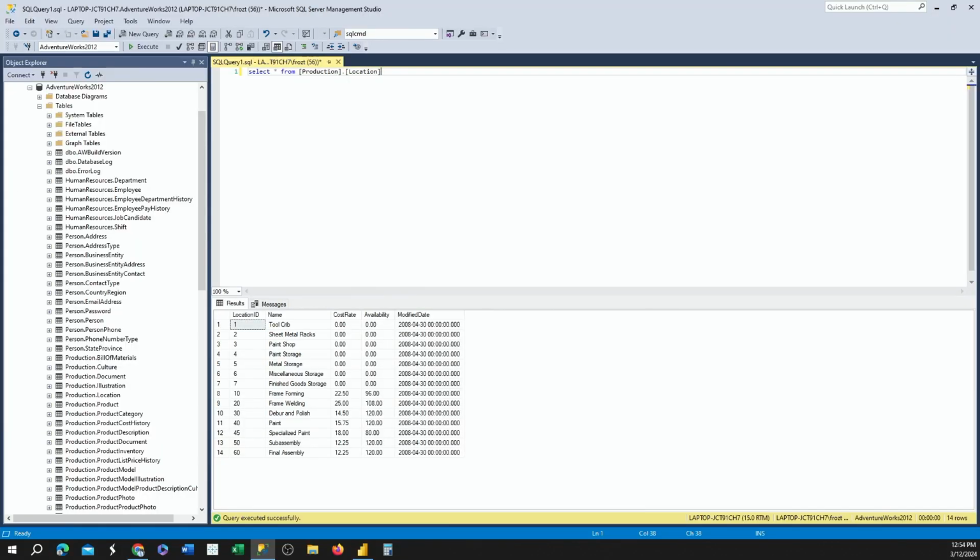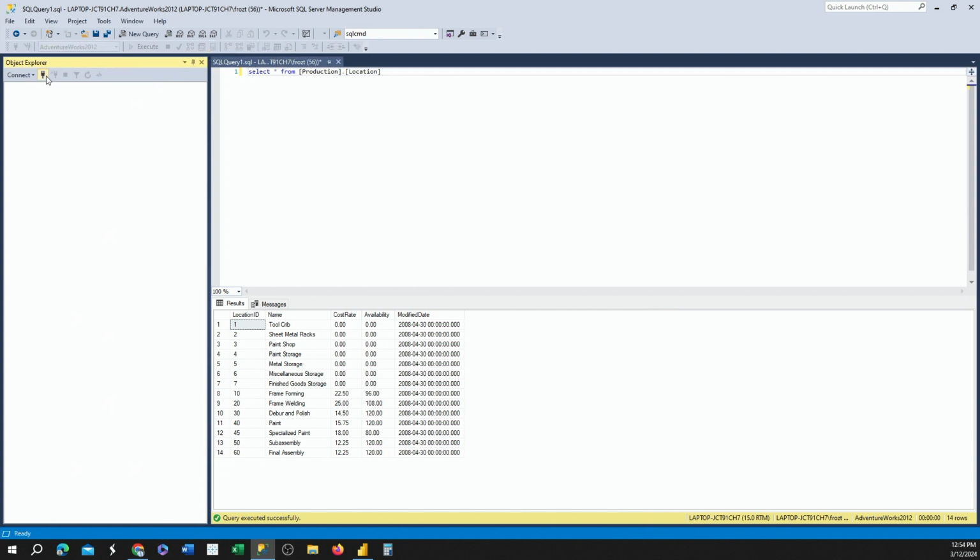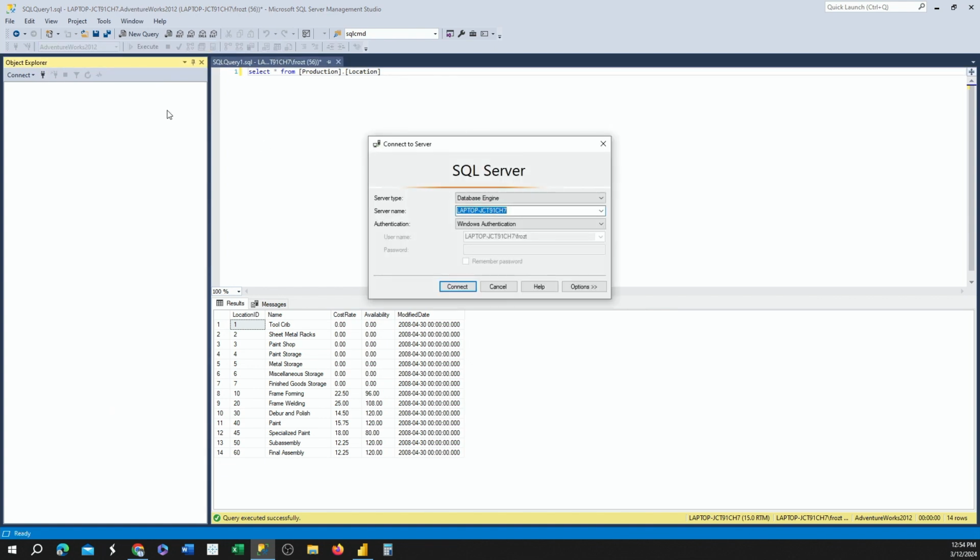Oops, I'm already inside of SQL Server Management Studio. How do I pull my information up? I am going to hit the little connect icon, and I'm going to highlight my server name, Control C.